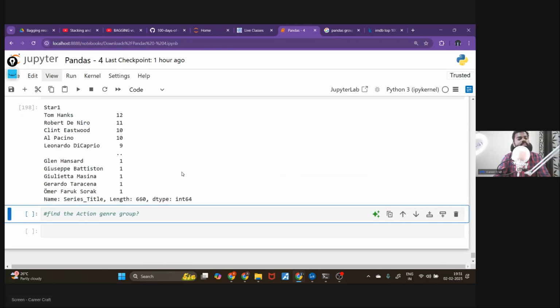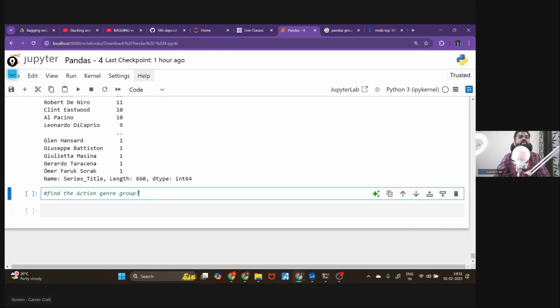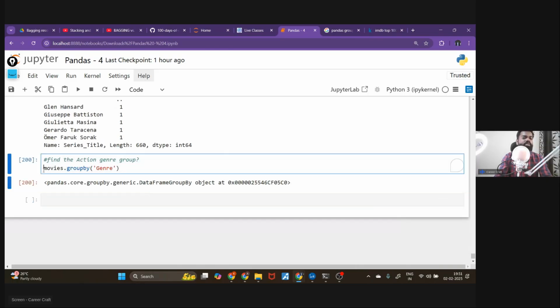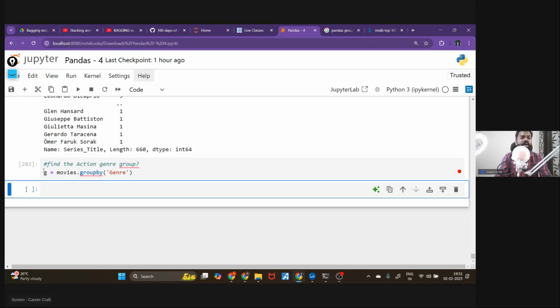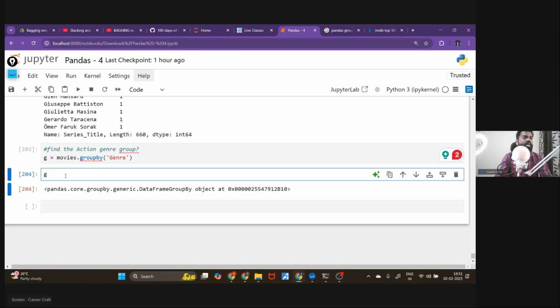Now, last, find the action genre group. So now let's say you have group by. Let's say movies dot groupby genre. You know that this will create an object. This is your group by object, G. Now, as we have already discussed, you can check how many groups there are, or how many different group values there are.